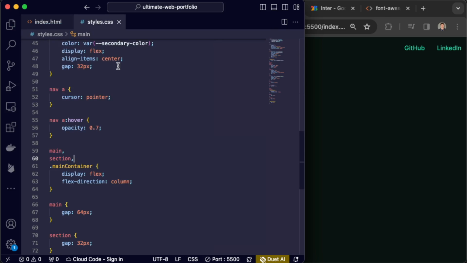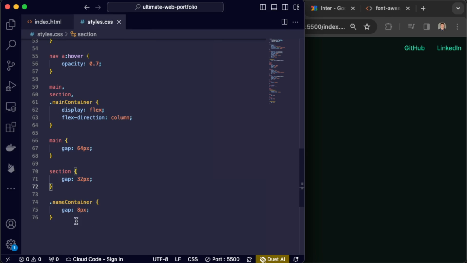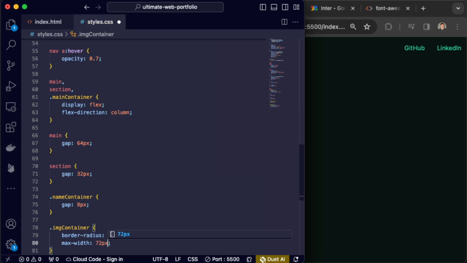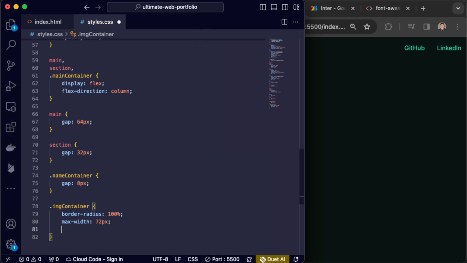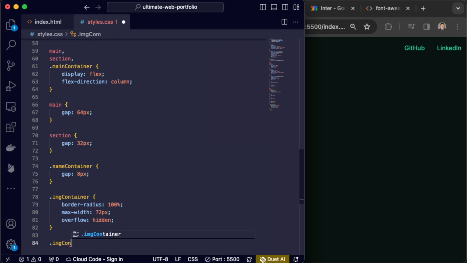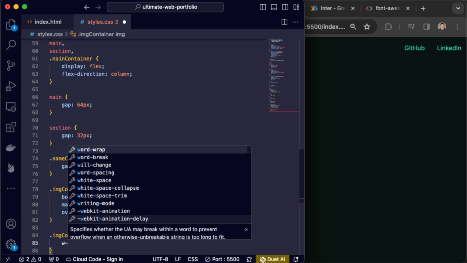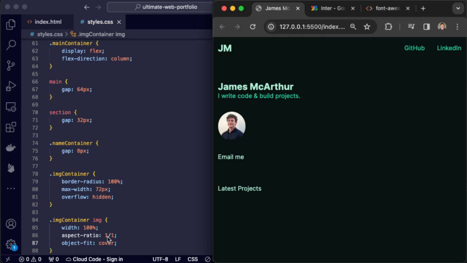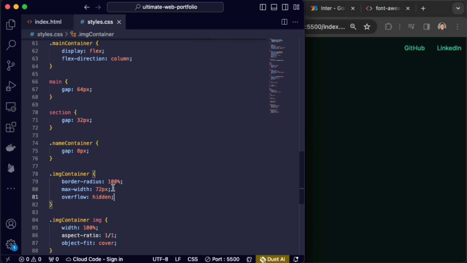And then if we come back into our styles.css, this is just underneath here, we're going to go image container. I'm going to give this a border radius of 100%, a maximum width of, let's start off trying 72 pixels. Let's see how big that is. And I'm going to give it an overflow of hidden. And I'm going to select the image within the image container and set the width equal to 100%, the aspect ratio equal to 1:1, and the object fit equal to cover. That's going to mean that the image spaces itself within the container. That's possibly a little bit small, but it's working.